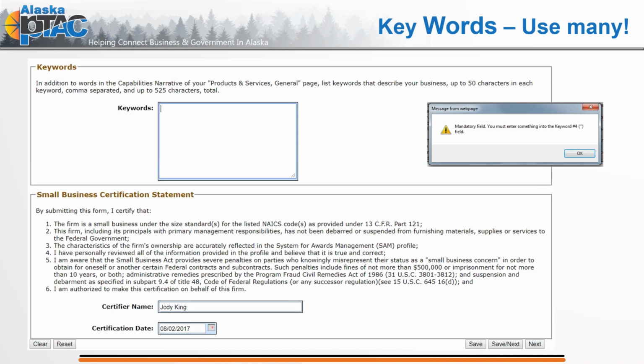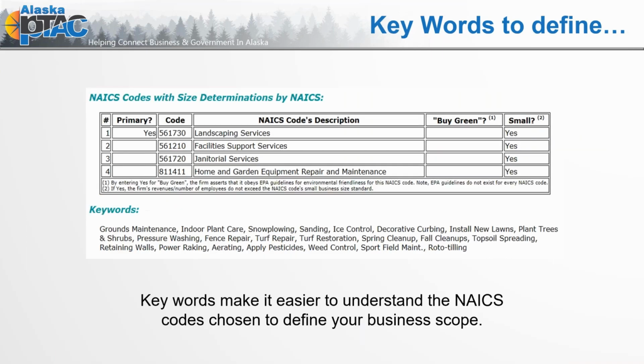The second value of keywords is they really help define all of those NAICS codes that you have listed. Some of the NAICS codes, you can see based on my sample on the screen, are pretty self-explanatory. Landscaping services, okay, I understand that. But some of them are really very broad and vague, such as the other support services for construction industry or other support services. And a lot of those specialty might fall under that NAICS code that starts off with other.